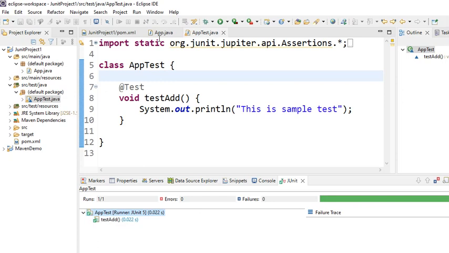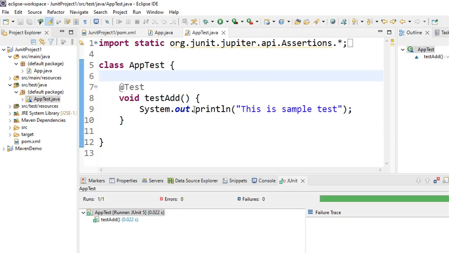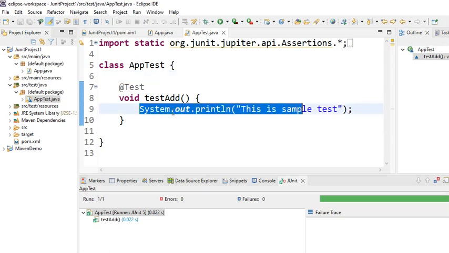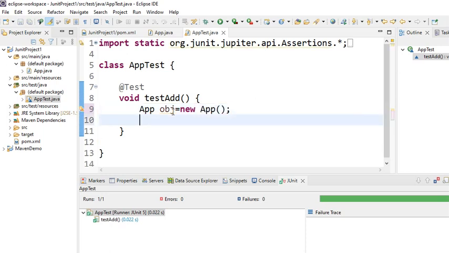Okay, so now coming to our requirement, here we have one method. I would like to test whether this method is working properly or not, so I would like to write the test case for it. What we can do is create an object for the App class: App obj is equal to new App. So I have created an object for that.